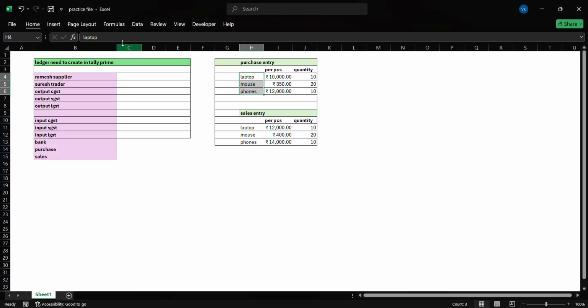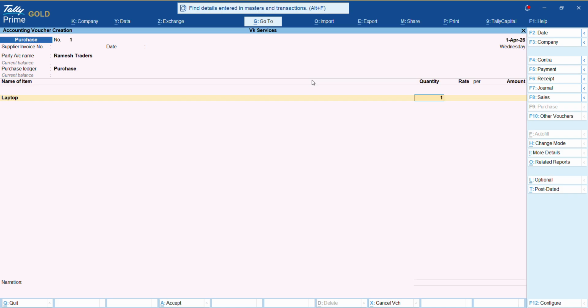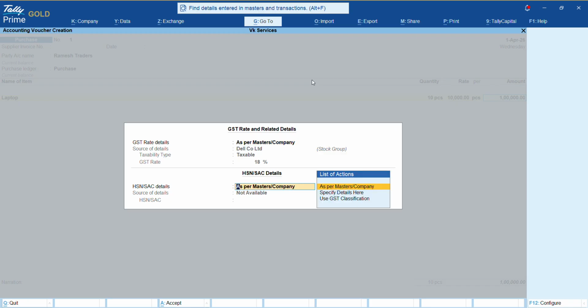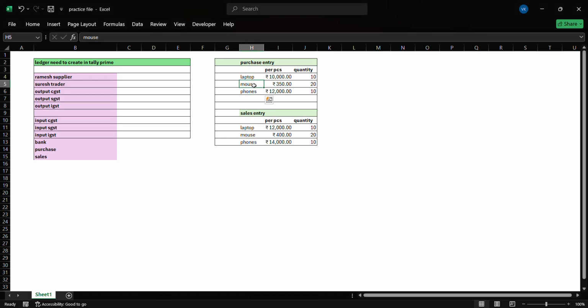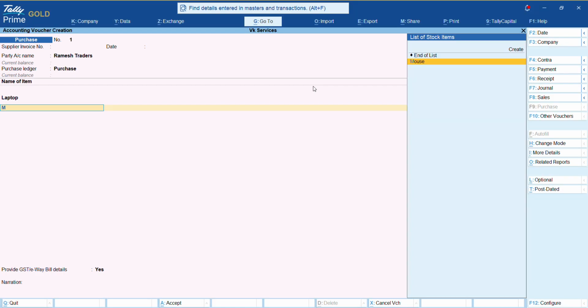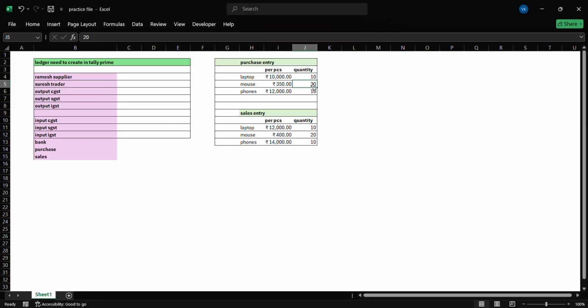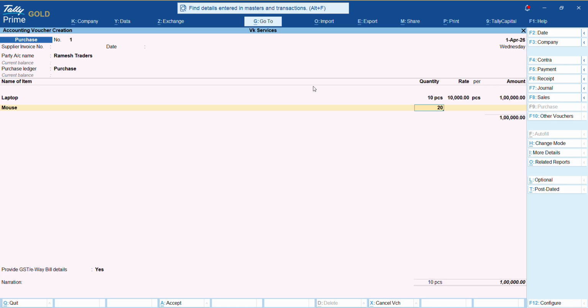Now let us see the entries. You can see the purchase entry. We have to buy laptops, quantity 10, at a rate of 10,000 per laptop. And next we can see is mouse. Per piece is 350, and you have to buy 20, so 20 into 350.